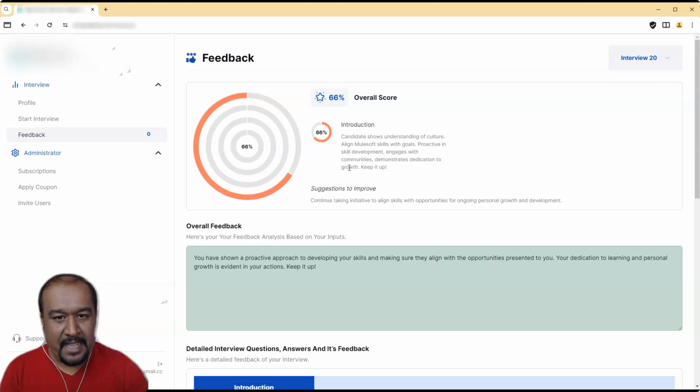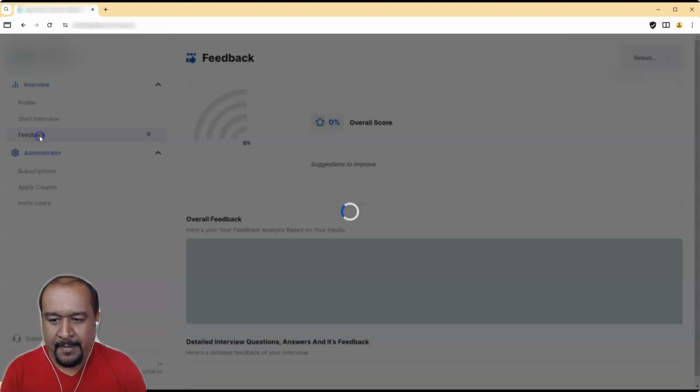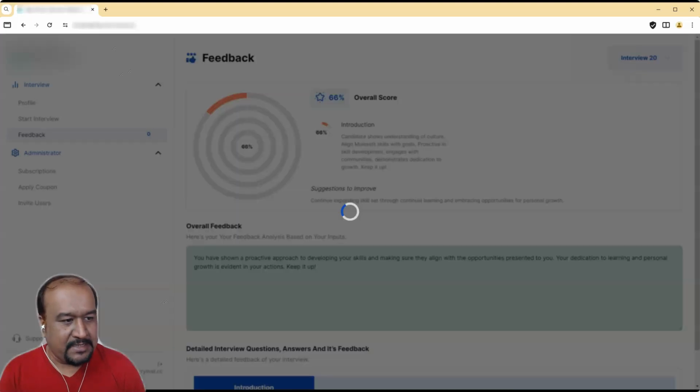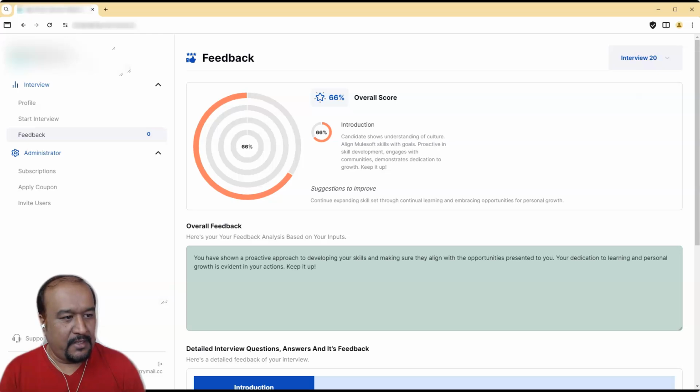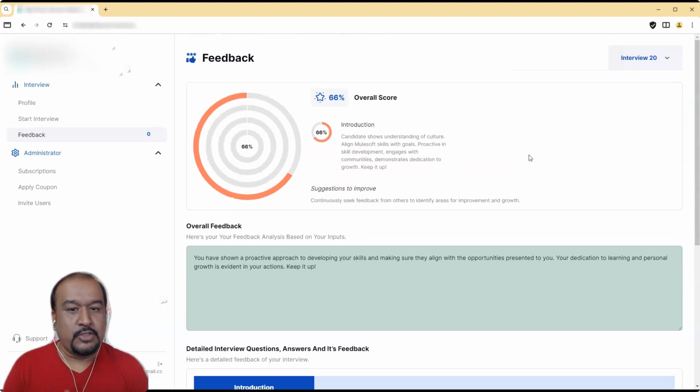This is your scorecard actually, and you can see that here you will have the profile, you will have the feedback over here. So once this is completed, you can see the feedback, and you will be able to see that in the last interview. So here I will see interview 20, and you will be able to see the ratings over here. So what is your target, friends?